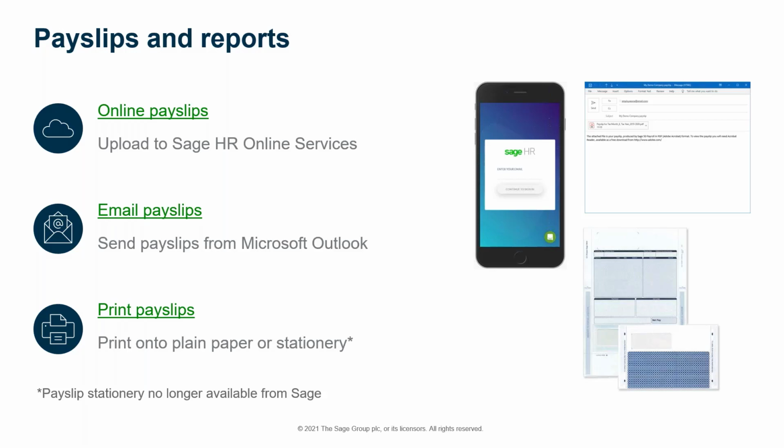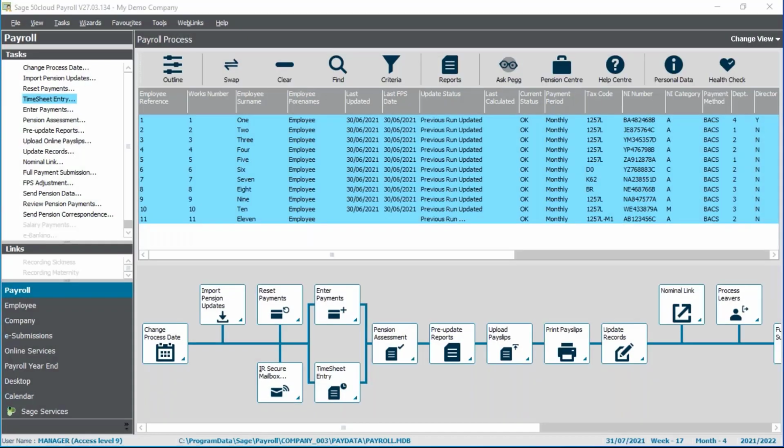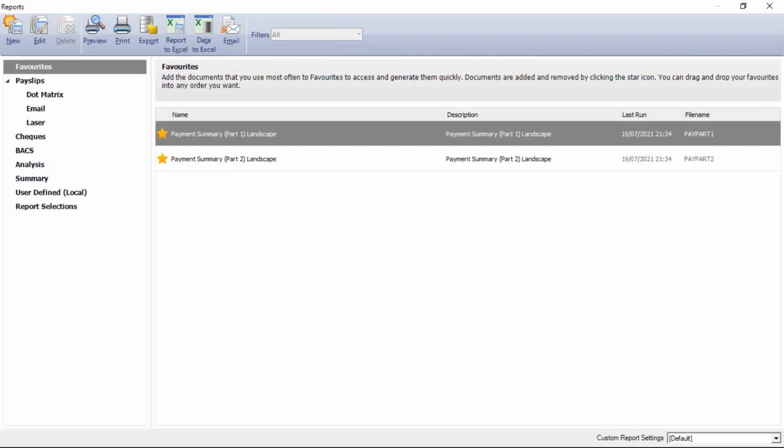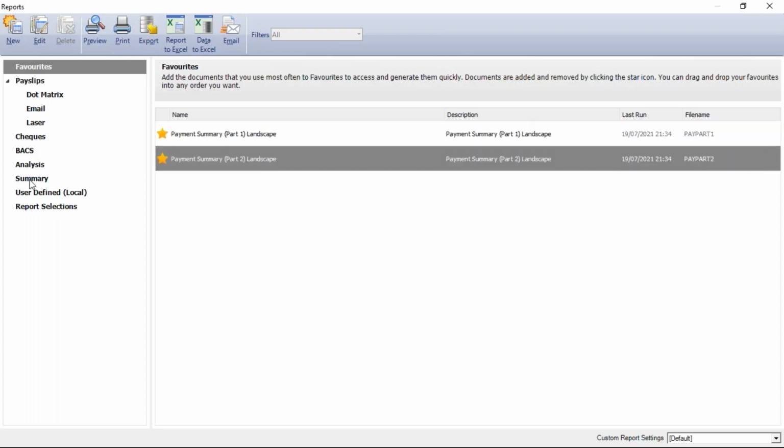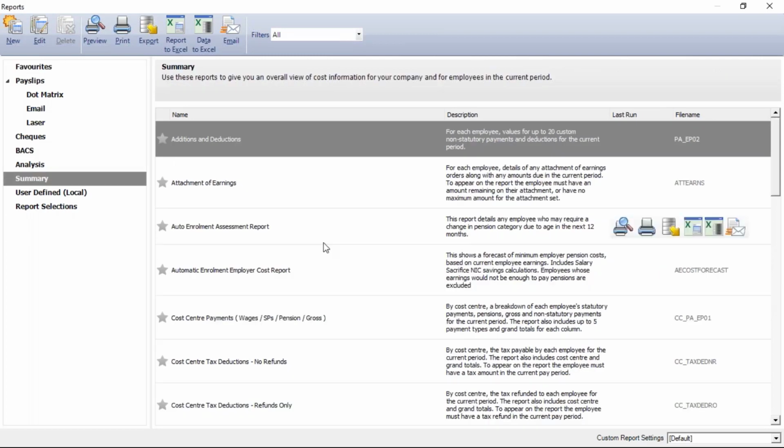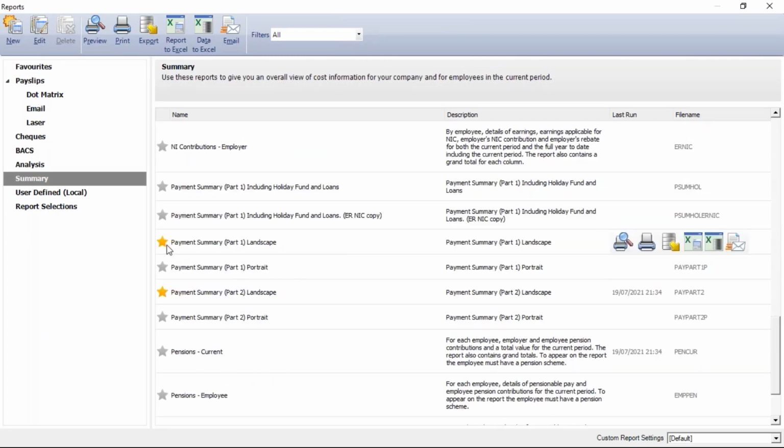So now, just jumping back to the demo. We are now at the point where we would run our pre-update reports. This is where it is in the payroll tasks, and it's also available in the process map. The first thing you see when you go into your pre-update reports are any favorites that you've added, and I would strongly recommend that you add these two, Payment Summary Part 1 and Part 2. You would find these reports in the summary folder. Just scrolling down, they are listed automatically, and you can click the star next to the report name to add those to your favorites.